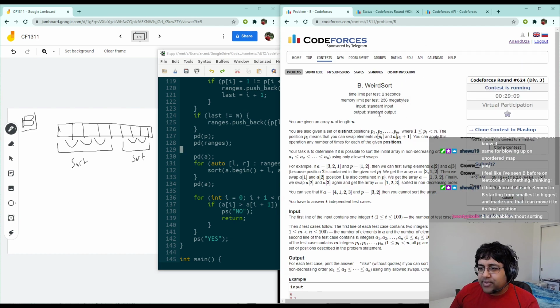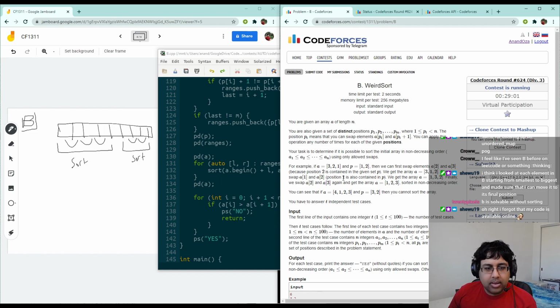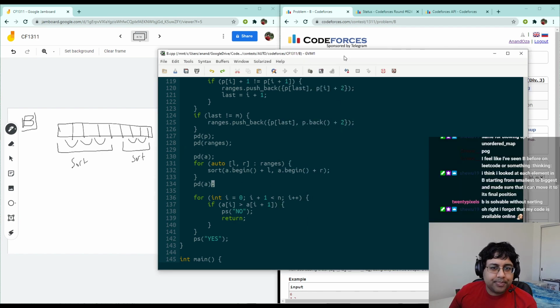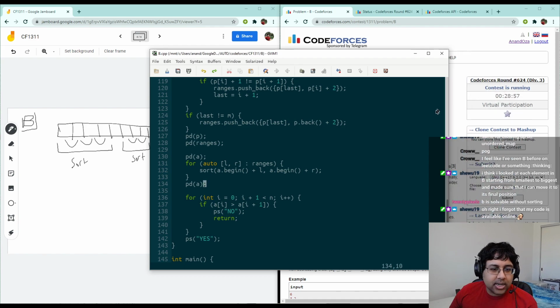It's not easy for me to find because I'm logged in and I'm doing a virtual, so I can't read it. But if you send me a link, I'll open it in incognito.